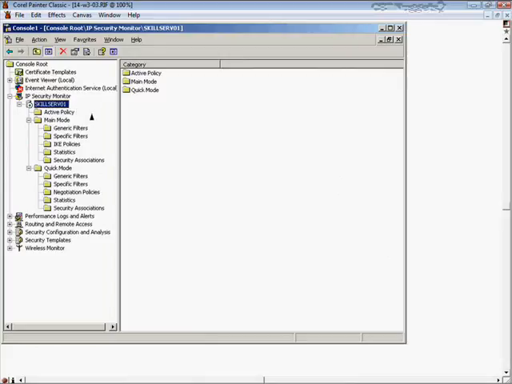I've got all my policies for IKE main mode, IKE quick mode, and you can see all these different areas. We can look at IKE policies, statistics, security associations. I don't have any VPN set up right now, but this is a great way to come in and monitor and evaluate your VPN IPsec implementation. We'll talk more about that later on as well.